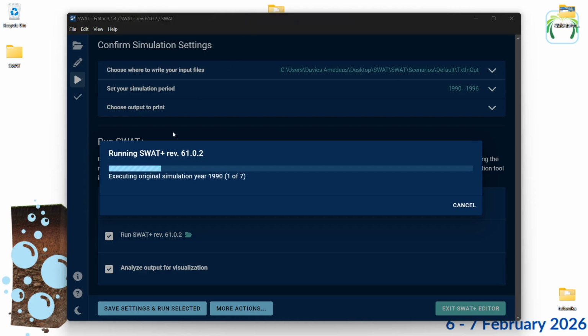So yeah, it's about to, but I just wanted to show you it's still running, and now it's running the simulation years from 1991 to 1996. So it's 2 out of 7. I'll also pause it again to save time, waiting time for the model to run. I'll be back once it's ready.